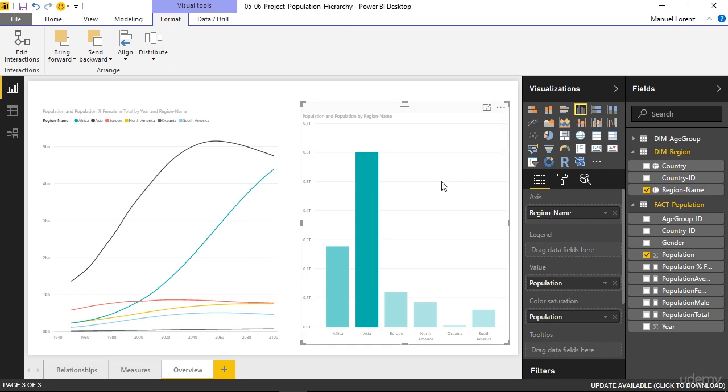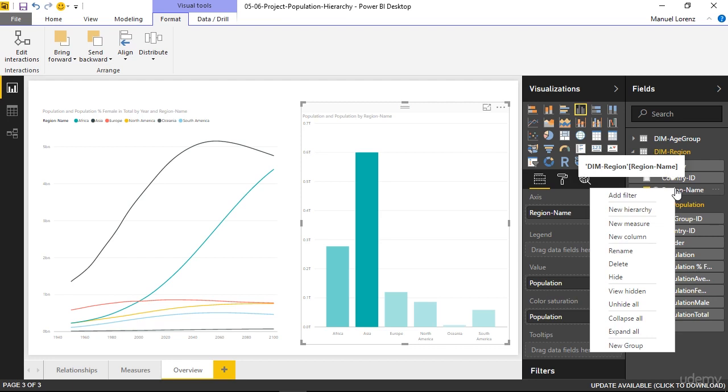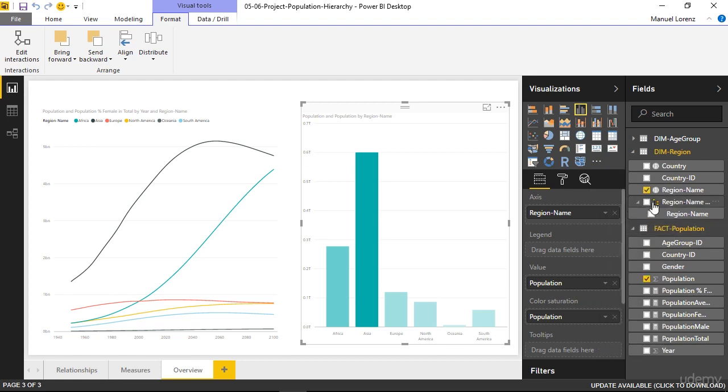Now, we can do this by adding a hierarchy. Now, let's simply add one to see what that is. So to do this, we simply go to the fields column right here. And in that fields column, we now right-click onto the region name, like this. In that menu that opens now, we can click onto New Hierarchy, right here. And now we can see that we created that new hierarchy below our initial column right here. In that hierarchy, we only have the region name at the moment.